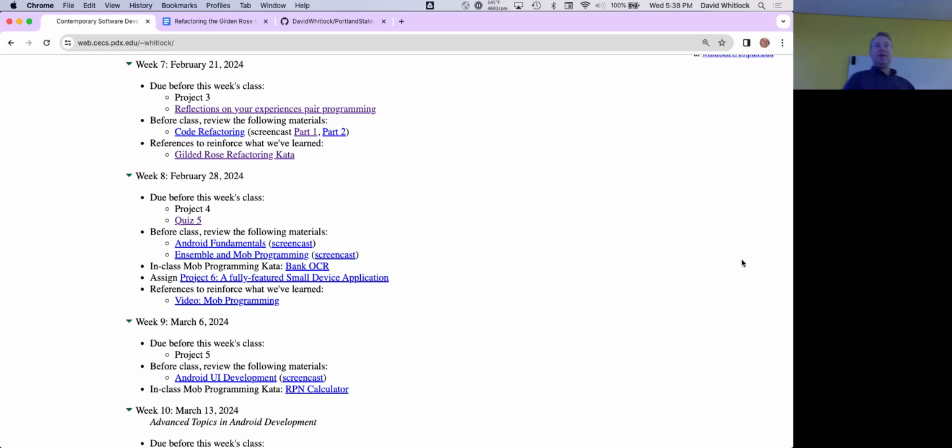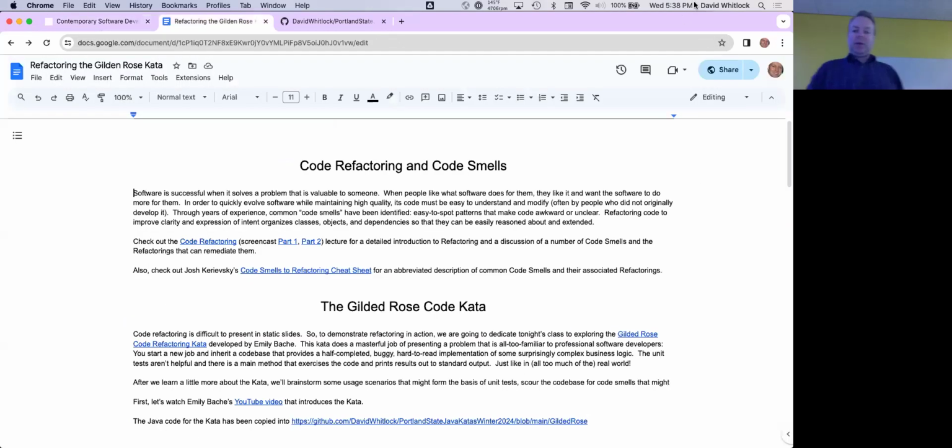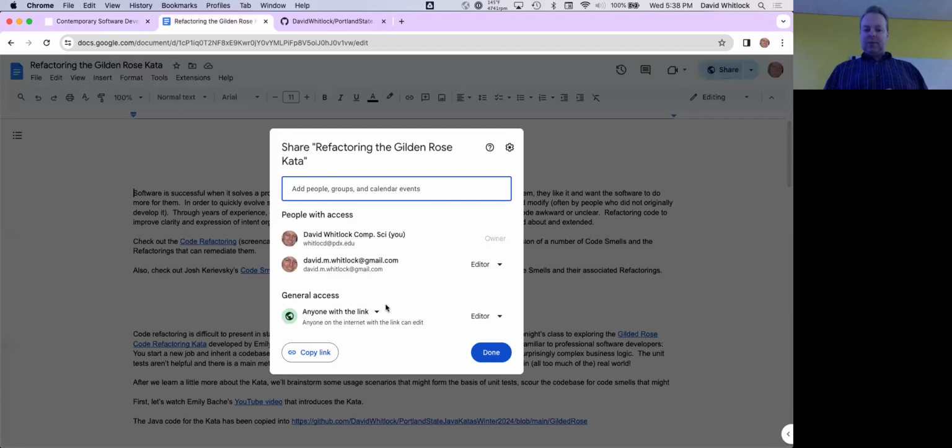Anything else before we dive into code refactoring? So I'll be working off a Google Doc here, which I will share with everyone via the class Slack. Just a moment, please. Everybody should have the ability to edit.